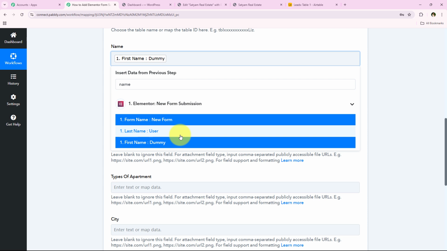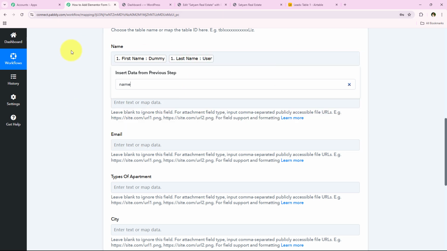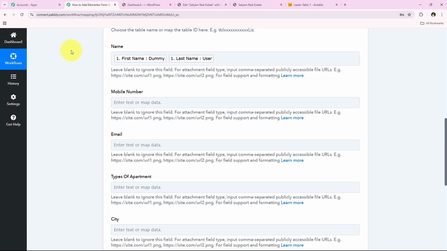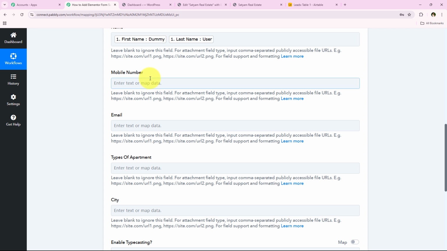So let's say that we're going to map this name from the previous response, then this will definitely change because my previous response will also change. So that's why we do mapping right over here to run our workflow in real time. As you can see, we map the first name, put a space, and then the last name, and as we map the name, we are going to map the other details too.